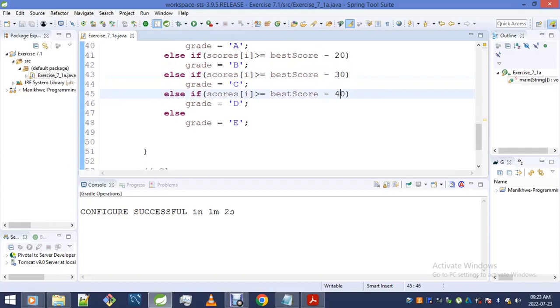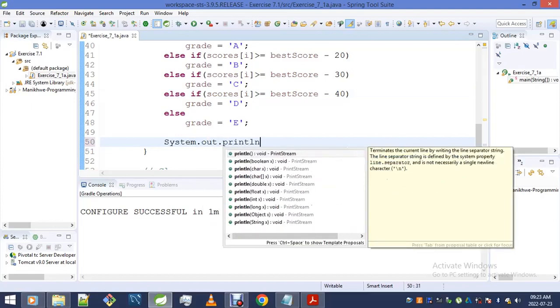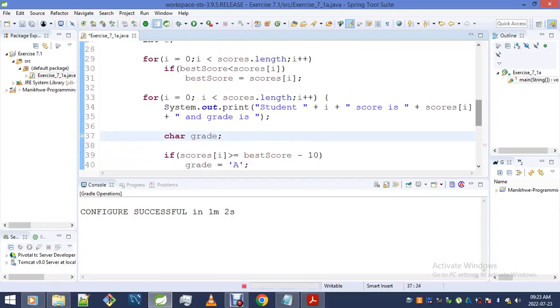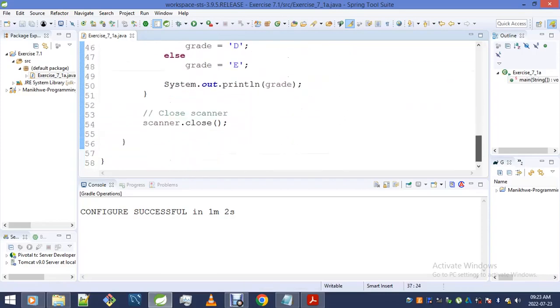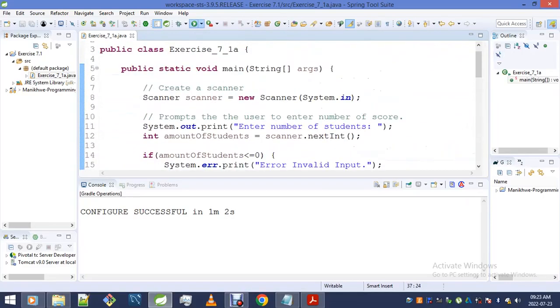Okay, now that I've computed my grade, the next thing for me to do is to display it. System.out.println, you guys, because we want to print and then go to the next line. Grade. Okay, that should be pretty much it for this tutorial, you guys. Let me go on and hit the run button and see what we get. Okay, run.